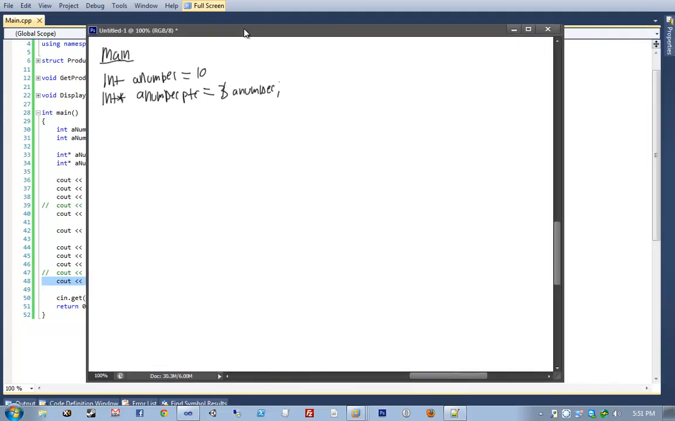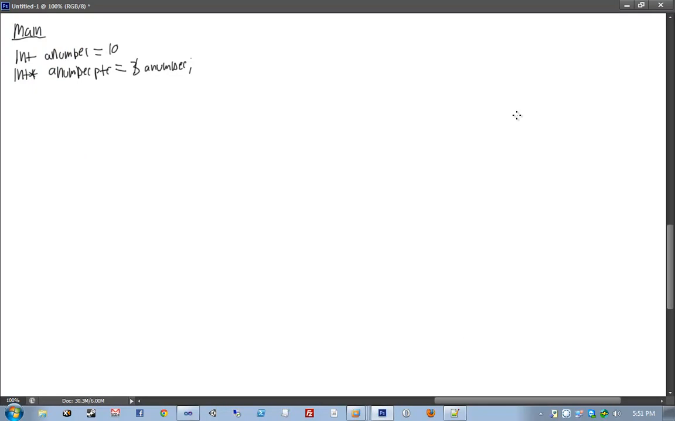Alan just asked, so it's like a double negative in the sense that you use it once to get the address and again to get the value. Yeah, but note that it's on opposite sides of the word that it's attached to.